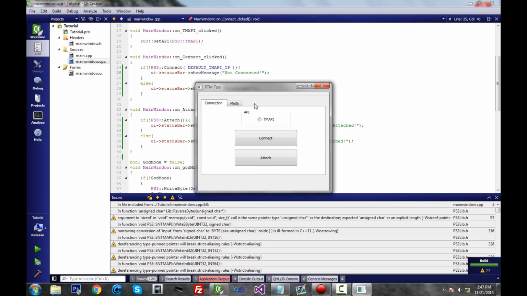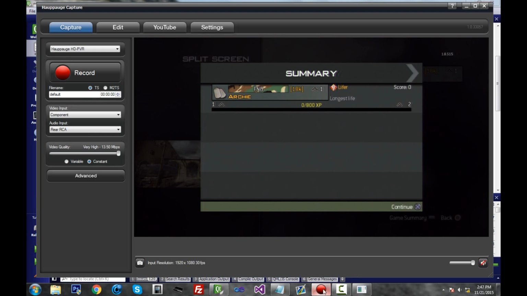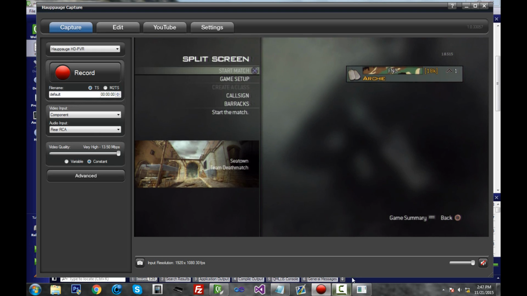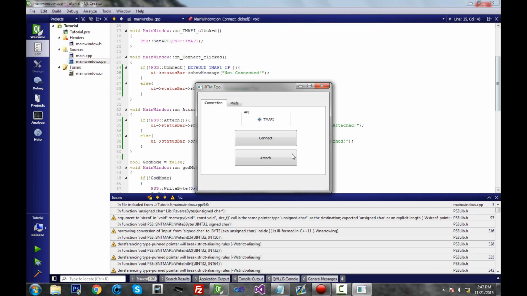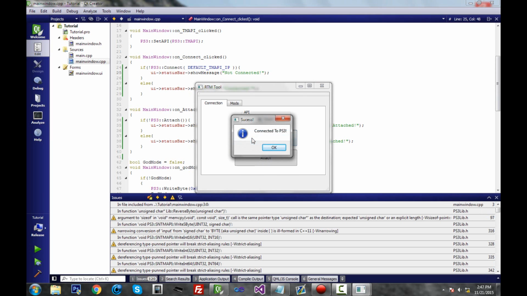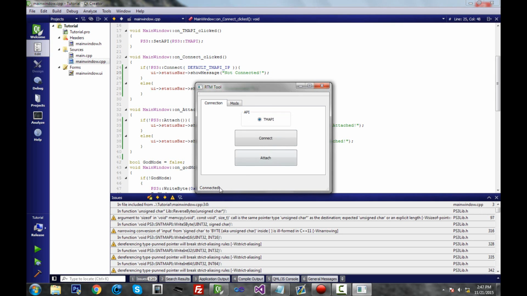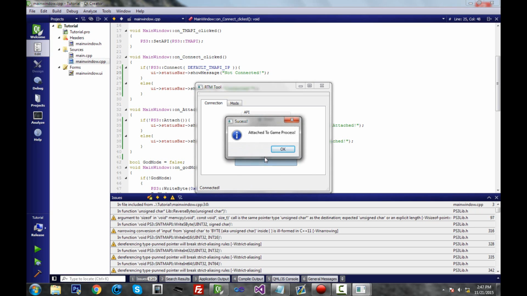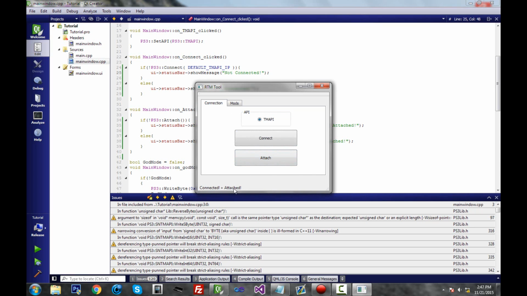Let's go on the connection, click TMAP. My PS3 is on. I'm in a match of MW3, or in the game at least. So let's click connected. Connected to PS3, click OK. And now as you can see right here, there's a connected string. It says connected, that's the status bar. And if we click attach, it says attached to game process, click OK. It says plus attached. So that looks really nice, a lot better than before.